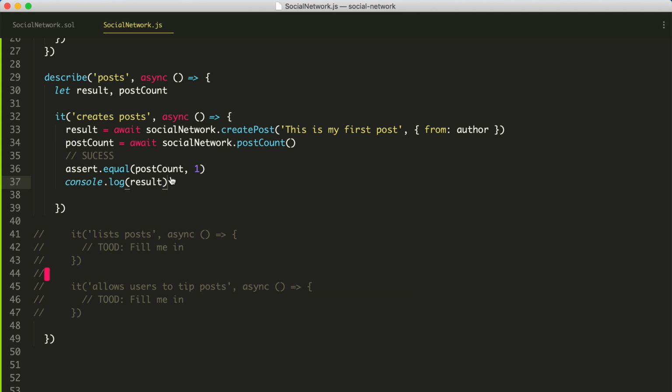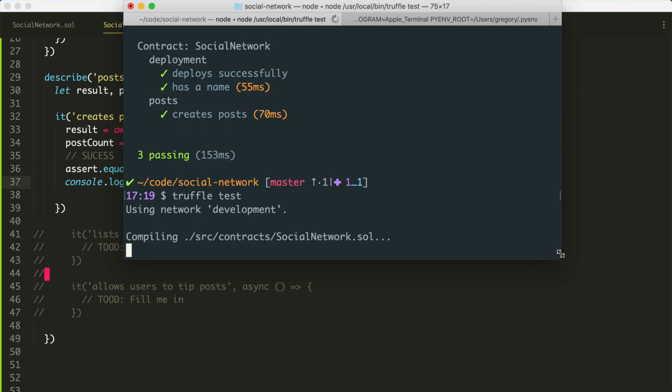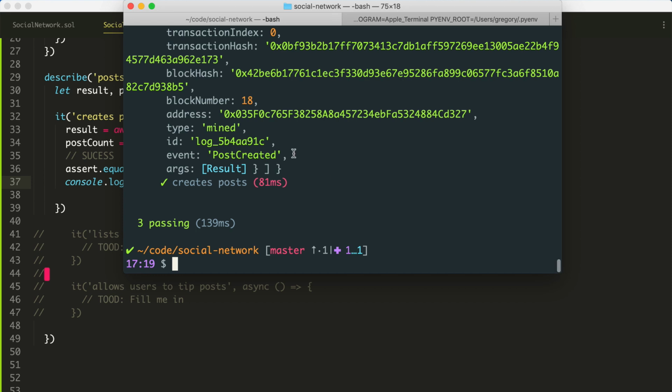All right. So I'll save that and see what it looks like whenever we run the tests. And this will show you the structure of the result. We can inspect it and then see the information we want to pull out of the result in order to verify it.